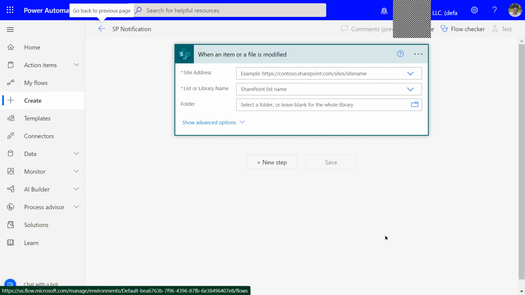So just like when we used it from a template, it brings us to the steps screen, and in the upper corner, it gives us the name of the flow, and we can use the back button to go back to the previous page if necessary. So we have our SharePoint when an item or a file is modified here. And what you're going to do is you need to give it the site address for your SharePoint site. Now, all of my SharePoint sites show from the drop-down. So for privacy purposes, I'm going to select the site that I'm using, the one where I stored that Excel file, and I'm going to just block it out.